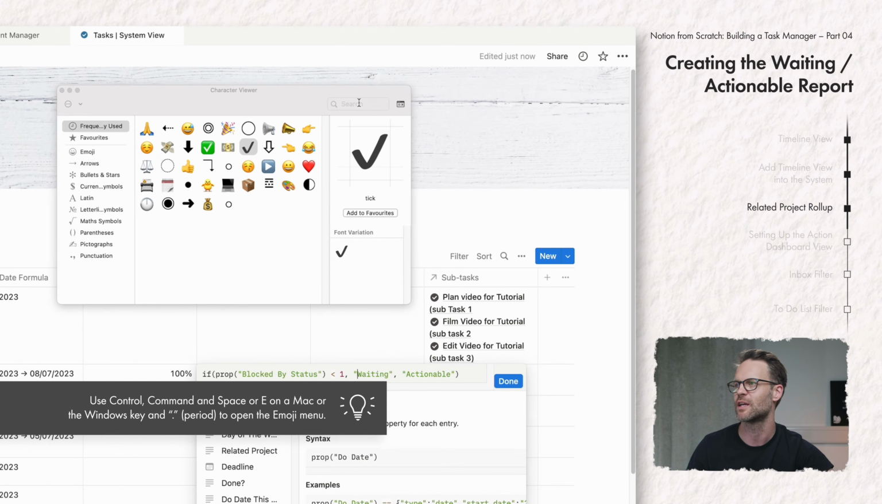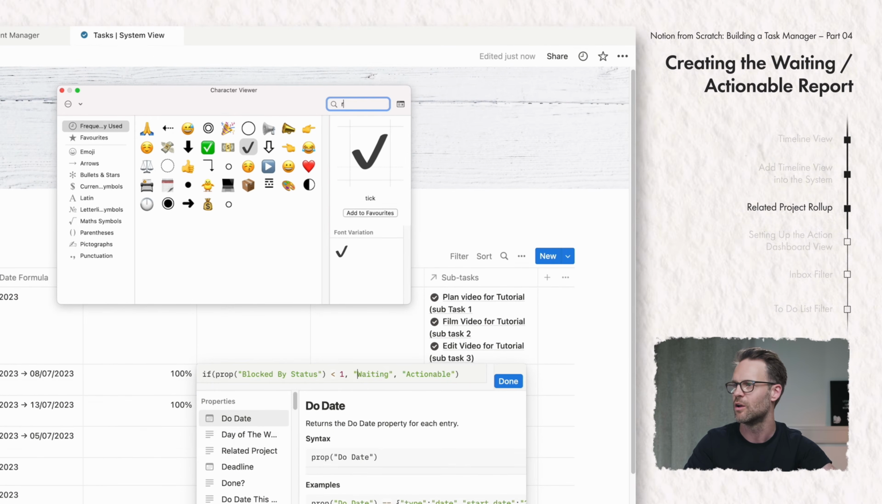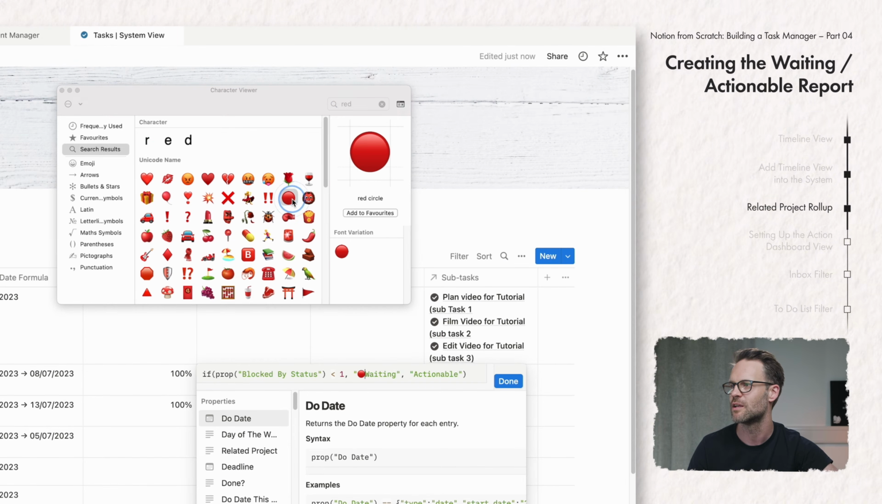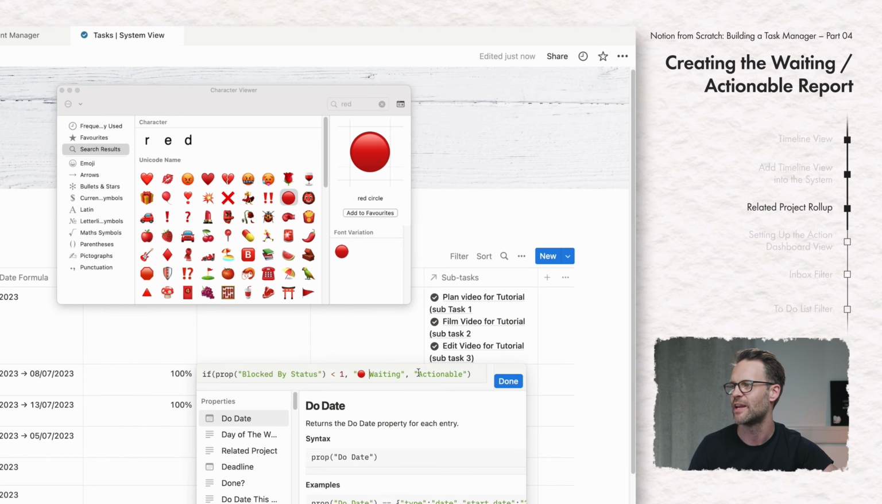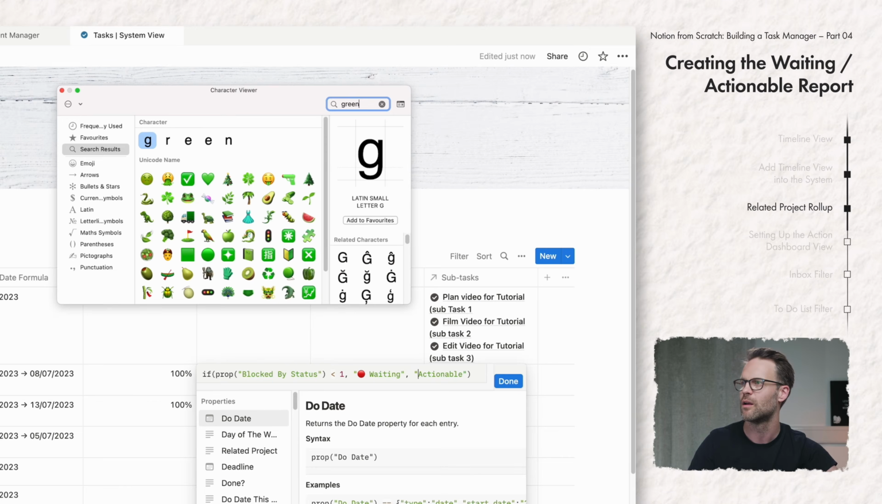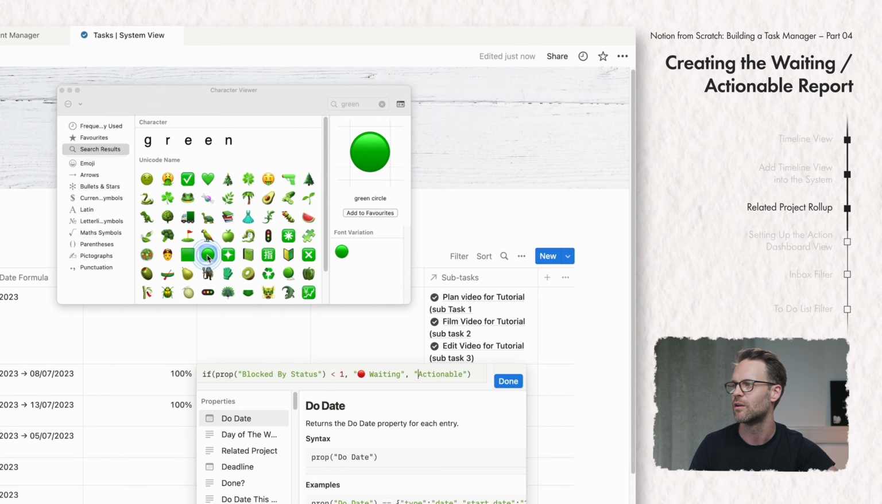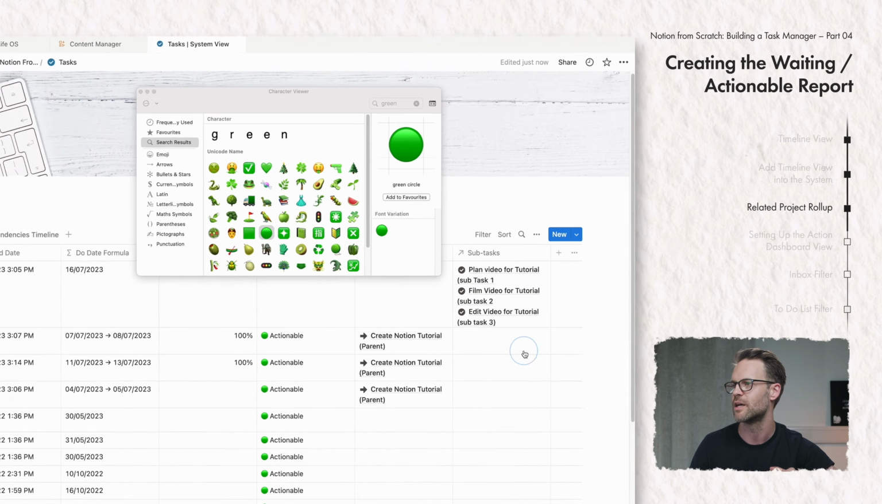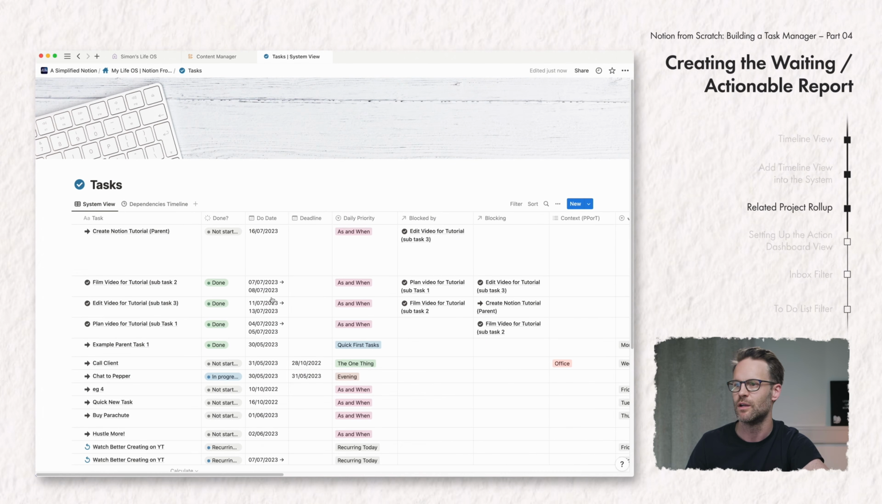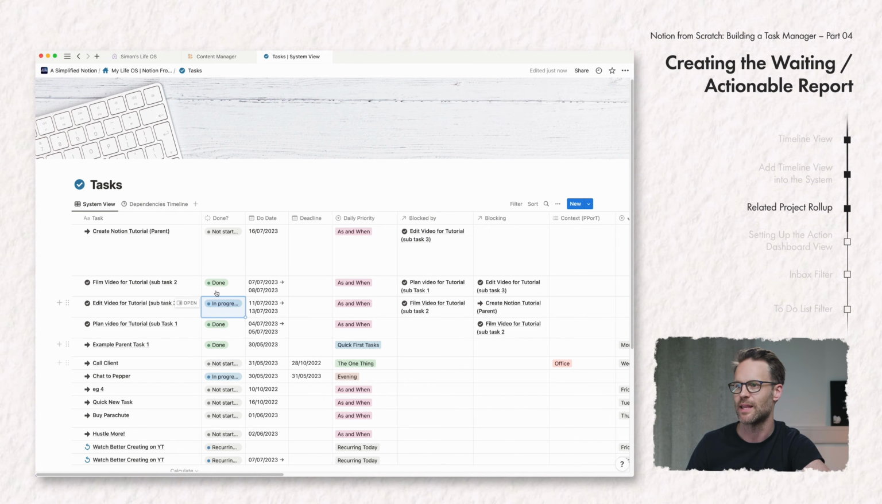And I'm gonna find a color here. So I'm gonna do red, find a little dot, there it is. Add that in, space. And then in actionable, I'm gonna put green. Find the little dot, put it in, space, done. And now we have a really nice report view, which we can check works by making that in progress.